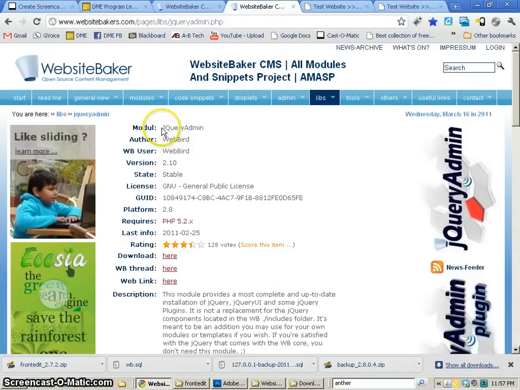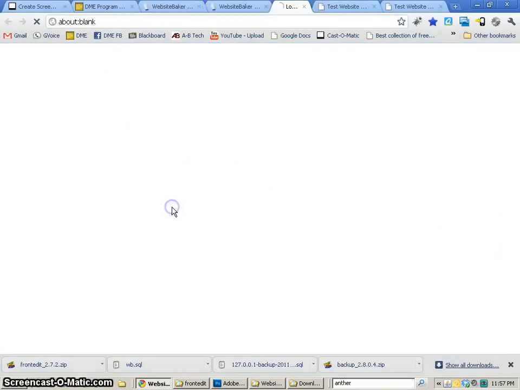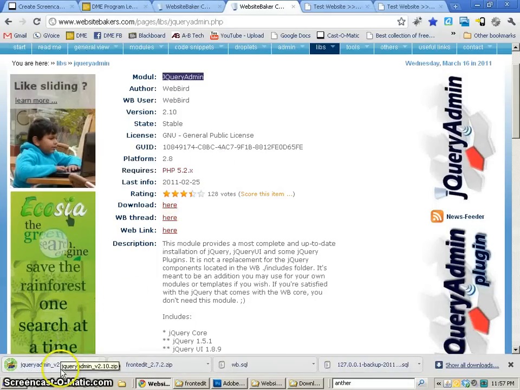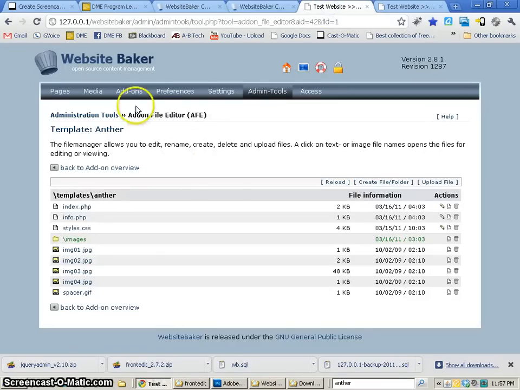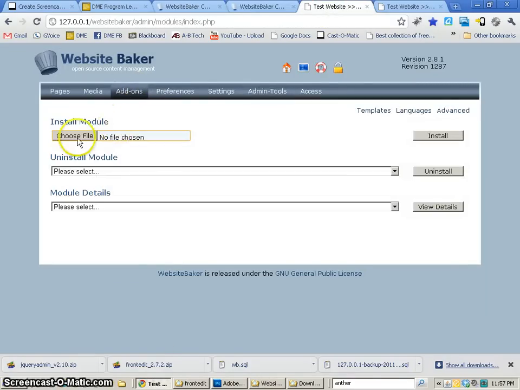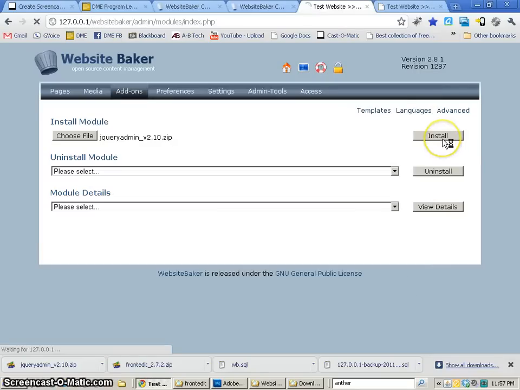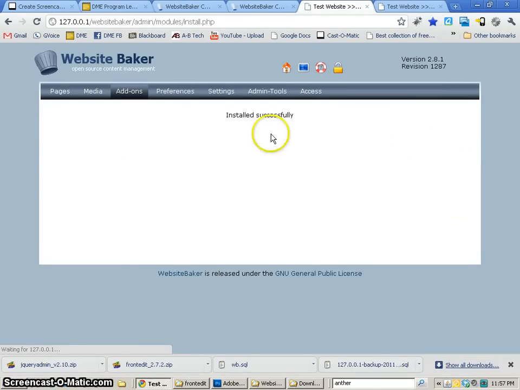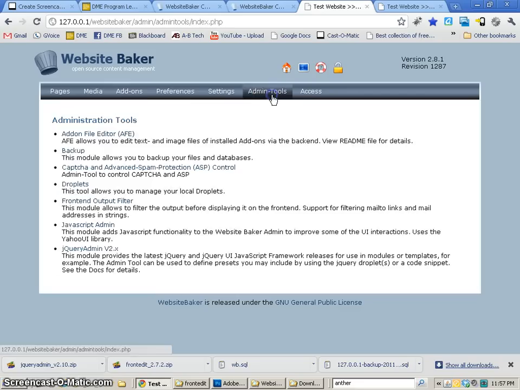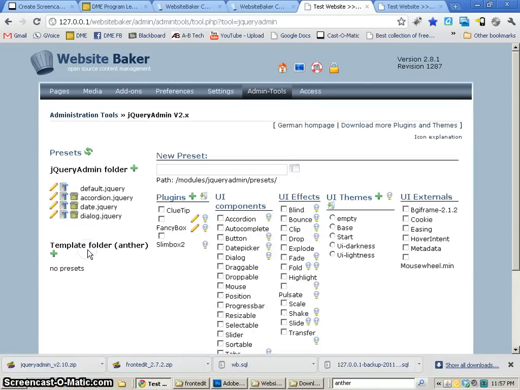This add-on is called jQuery Admin. Now, jQuery has become an important part of all web design. So this is a really cool installation of jQuery and jQuery UI and all sorts of stuff for Website Baker. So if I go to add-ons, modules, and I install the jQuery add-on, now when I go to admin tools, you'll see the jQuery version 2x module.